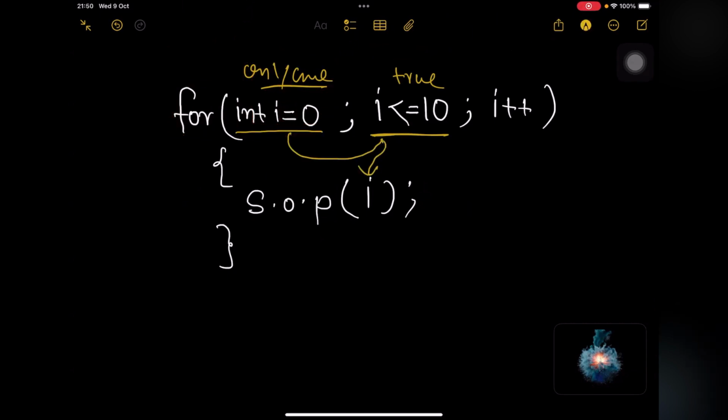It will print 0. And then once it prints, it will go here and update. Currently I is 0, so now I will become 1. Again it will come here. It will not go to the initialization part. It will check I is less than equal to 10.